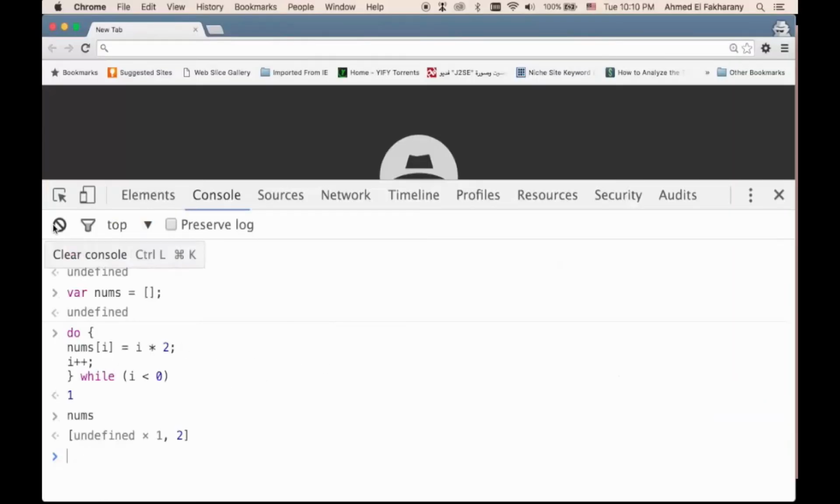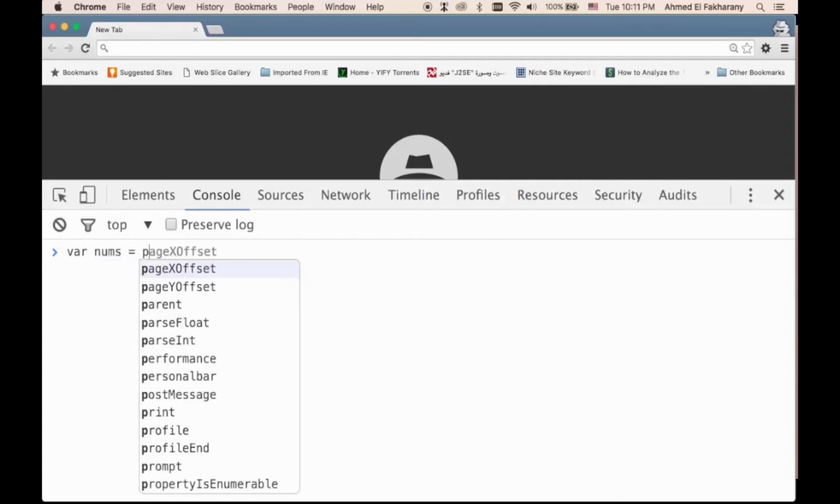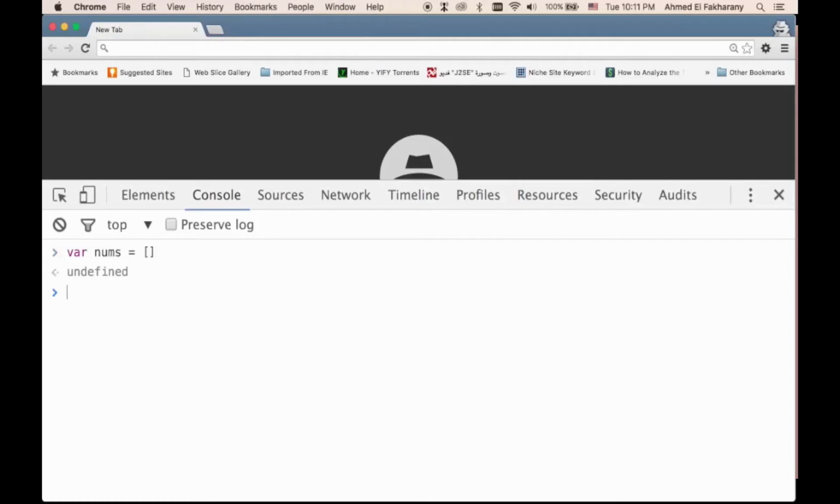Okay, so here we can do the same thing that we did with the while and the do while loops. Let's initialize the nums array again to be an empty array. Okay, and let's start our for loop: for var i = 0; i < 6; i++. Okay, let's add nums[i] = i * 2 again.